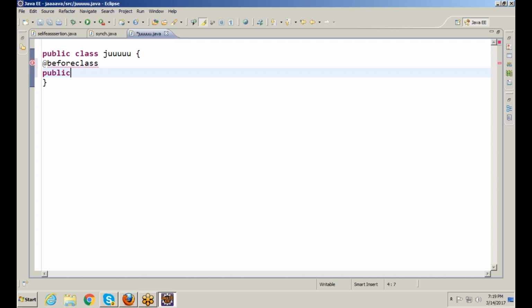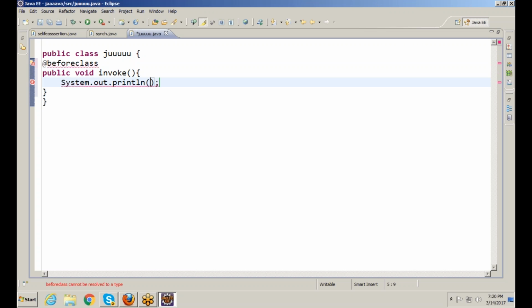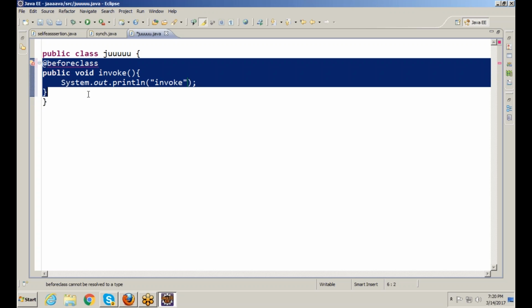Just remember, if it is JUnit, the BeforeClass and AfterClass functions should be static. Public static void invoke. Control space. Selecting the public static void main checkbox is not required. No need of a main method. That is the point: if it is a framework concept, there is no need of a main method.